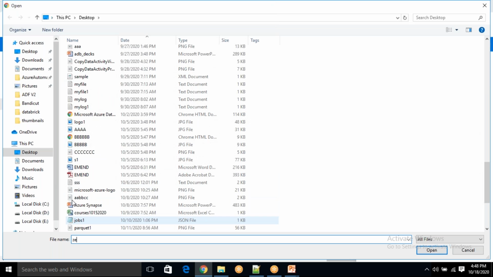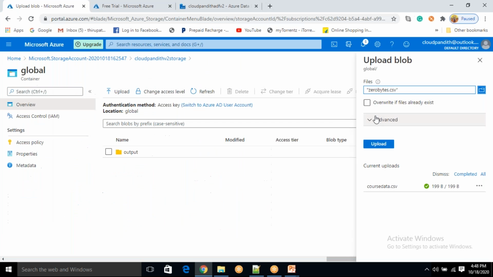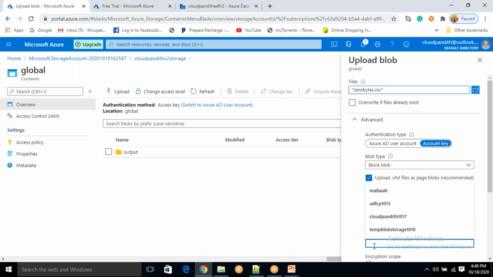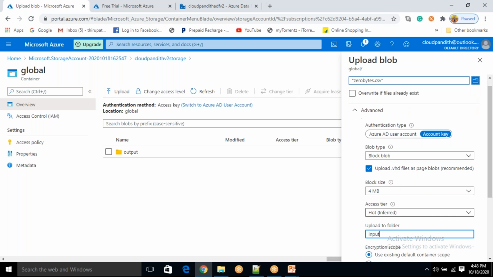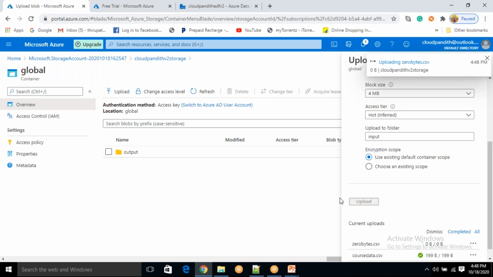In Documents here, 0 bytes. You can see 0 bytes selected. So this is 0 bytes. Now I want to upload this particular file inside the input folder. Let's upload inside the input folder. Okay, now come to Azure Data Factory.